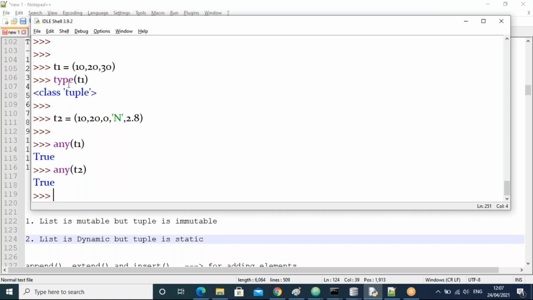So what is the meaning of all? All means all elements must be non-zero. Any means any one element must be non-zero, guys. In the tuple, any one element must be non-zero, meaning at least one non-zero must be there. Then only it is true. If at least one non-zero is there, it is true. Any means at least one. In case of T1, all are non-zero only.